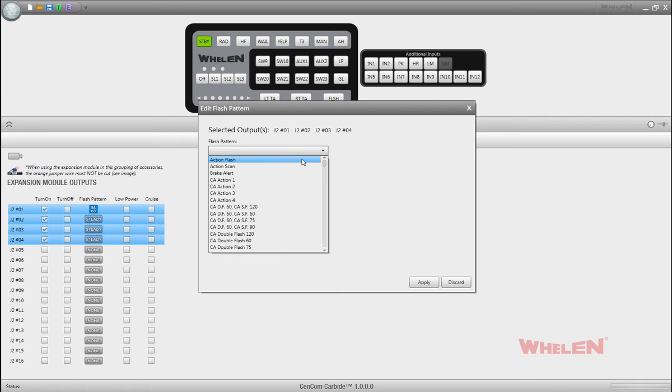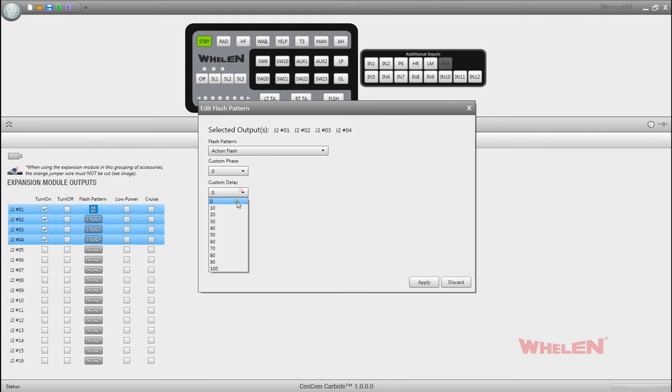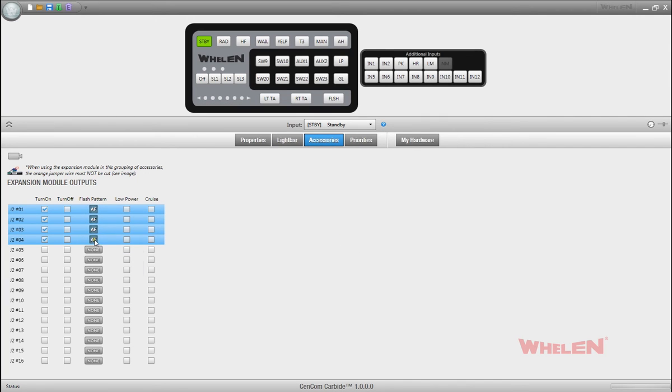Here I am choosing Action Flash. Then we can set a custom phase, or we could set a custom delay. Once all of our changes have been made, we can click Apply. Here we can see that the four outputs now are displaying the Action Flash Pattern symbol.